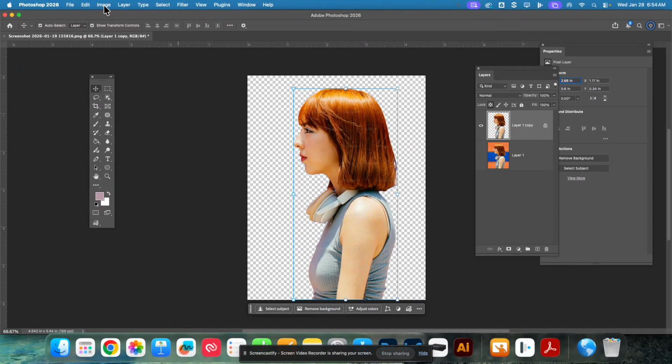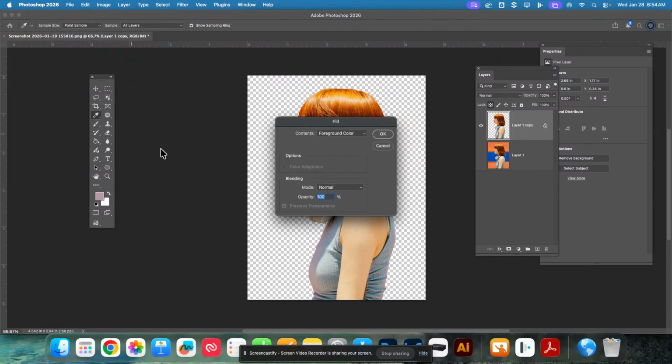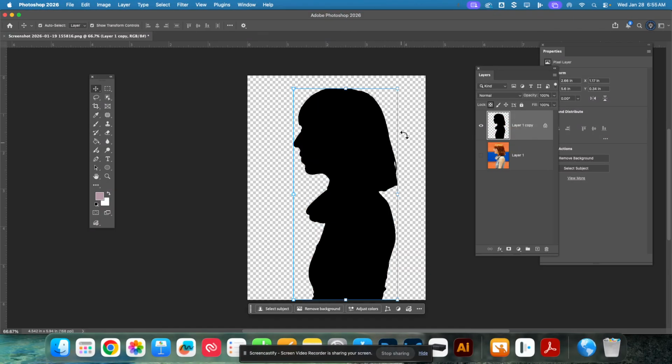Then I'm gonna go up to Edit, and I'm gonna choose Fill. I'm gonna change my contents from foreground to black and leave everything else, and then hit OK. And what happened? It filled it in with black, okay?